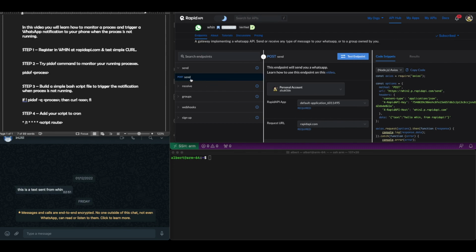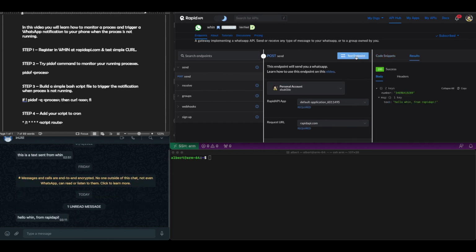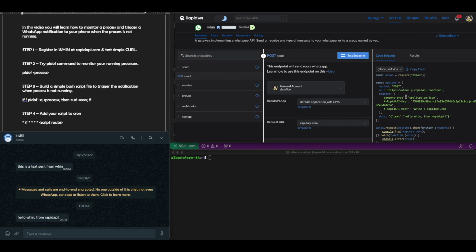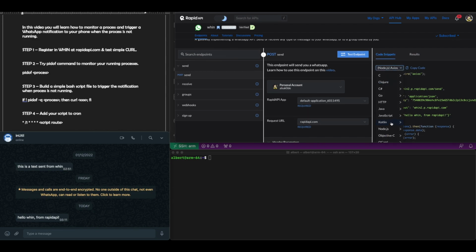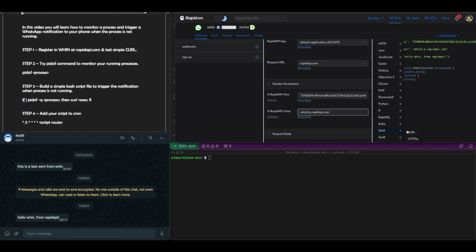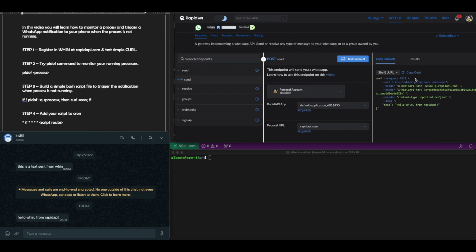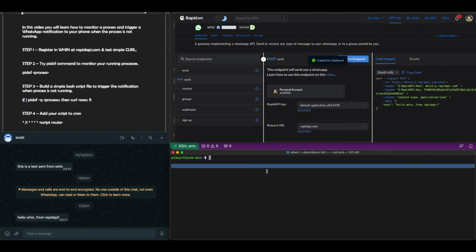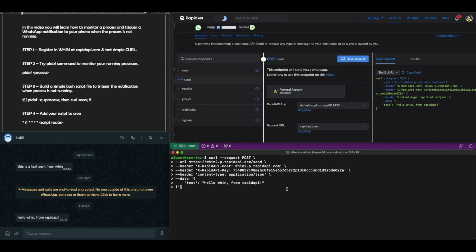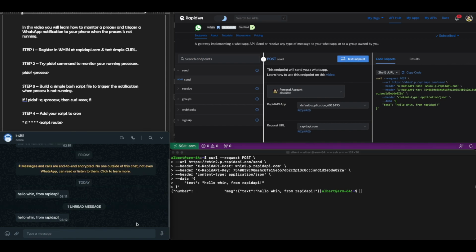So for that, we go to this endpoint. If you want to check first, by the way, that this is running, just check and you must receive a message on WhatsApp. So we go to these code snippets and select in here the shell CURL. Then we're going to copy this code and paste it in here. And there you go. So we received a message.